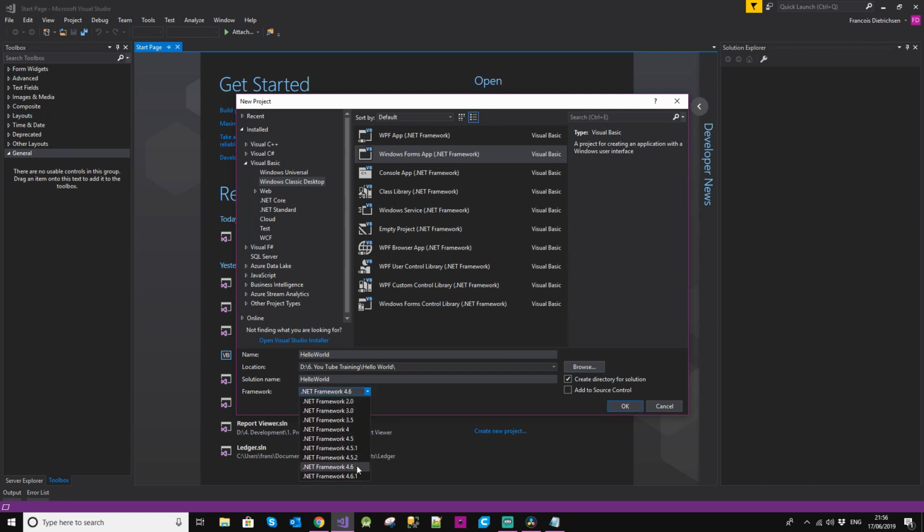Okay, so the framework, as you can see, I've got a lot of frameworks, 2, 3, 3.5, 4, 4.5, and so on. But in this case, I'm just going to pick 4.6.1. And the reason for that is that the framework keeps on growing. It keeps on growing and growing and growing. That means anything that was in .NET Framework 2 is still in .NET Framework 4.6.1. That means that all of these frameworks are already included in the latest version.